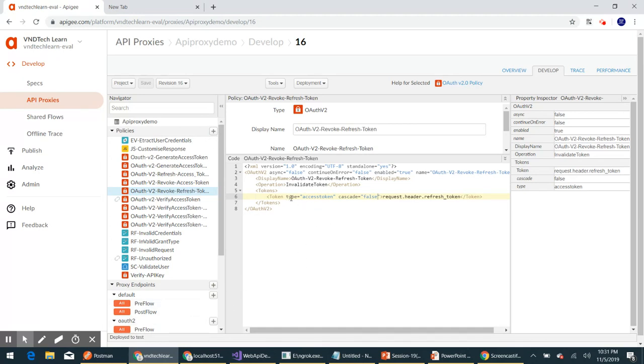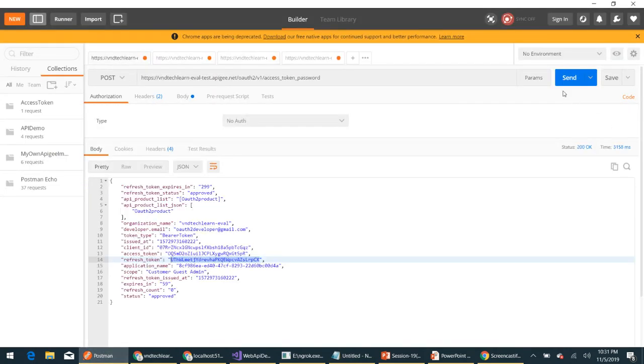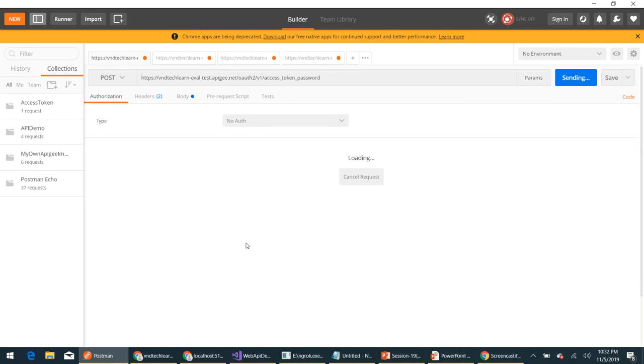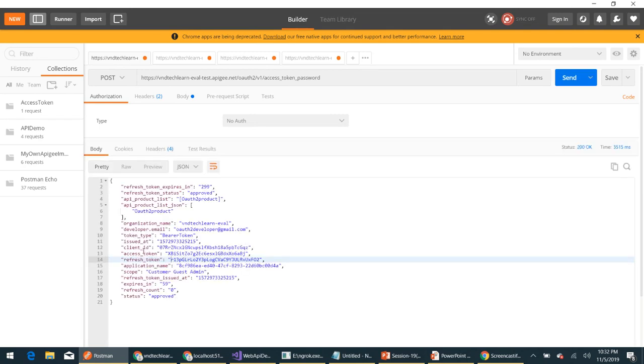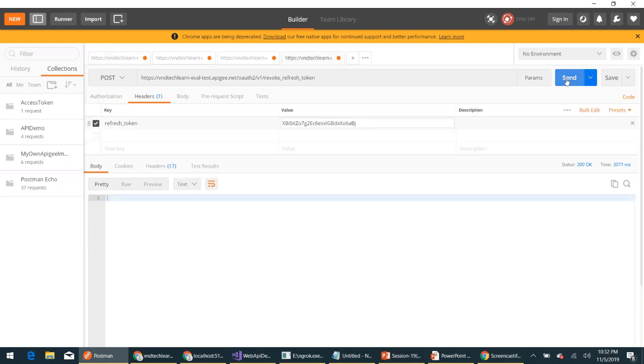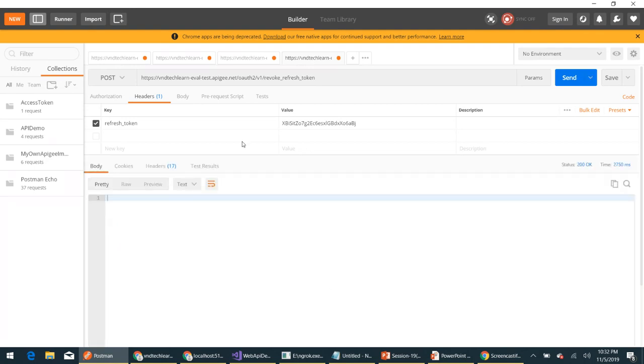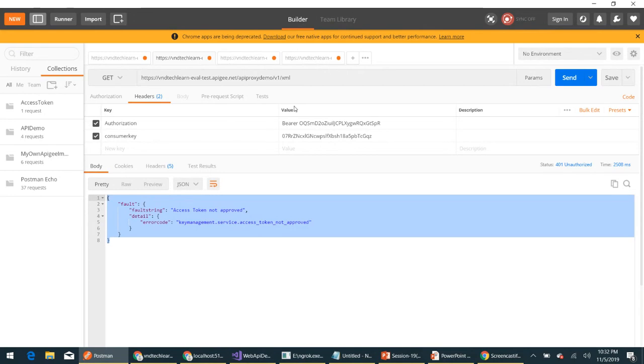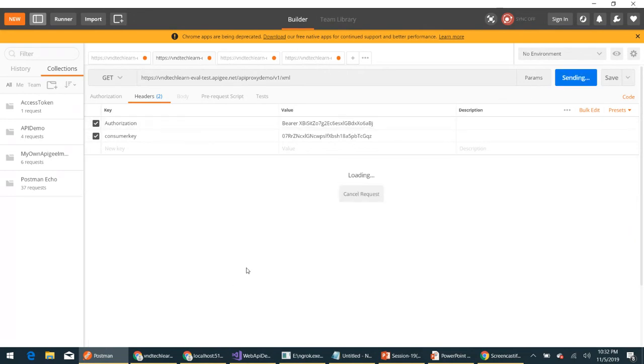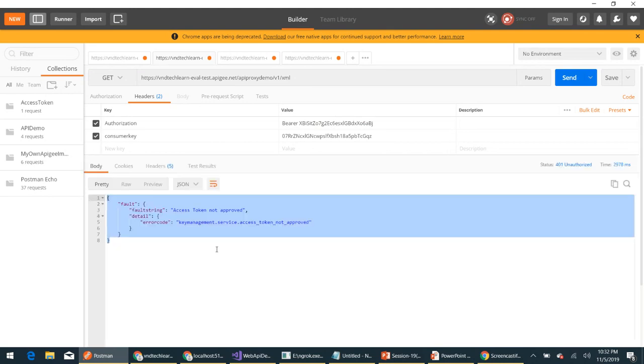Now we have set the type to access token and its cascade value to false. With this, let's try to generate a fresh access token. Now let's try to invalidate this access token. Alright, the access token is invalidated. With this access token, I'm trying to consume our default endpoint and let's see what we get from Edge. Alright, it says access token not approved, so obviously the access token is revoked.